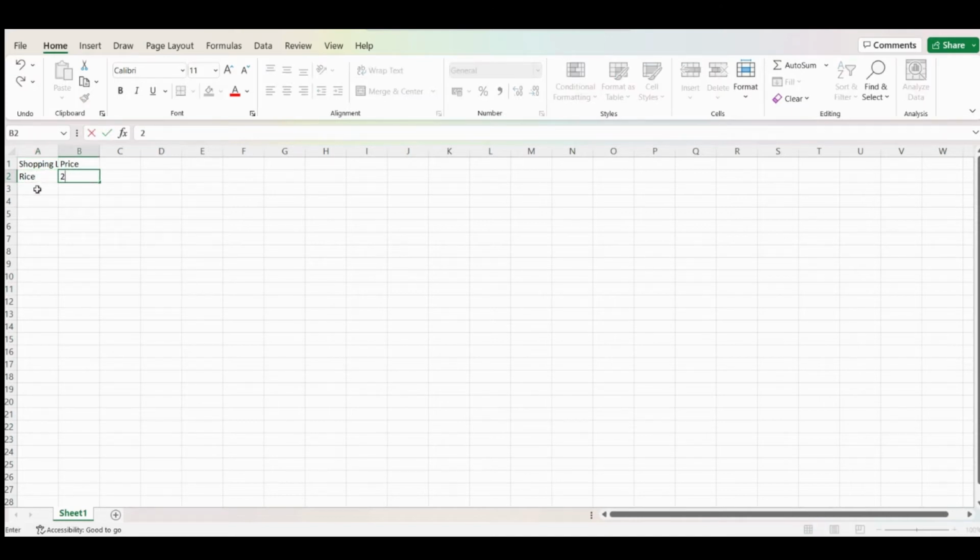For example, rice is £2. We can write bread and then say it is £1.50, and milk and call that 50p, and maybe let's just say that we're getting some sausages as well, and we can call that £3.50.